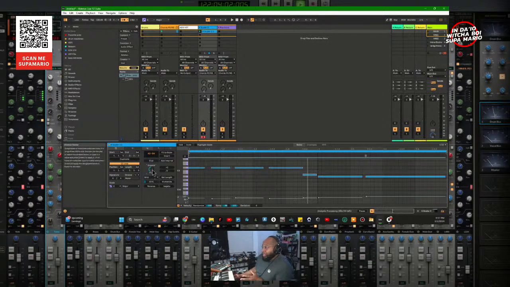So I like that. That's a good addition right there. You still got your grid right here, your humanized value right here, reverse and legato and set length. All of those functions are still here. They just moved them around just a little bit.